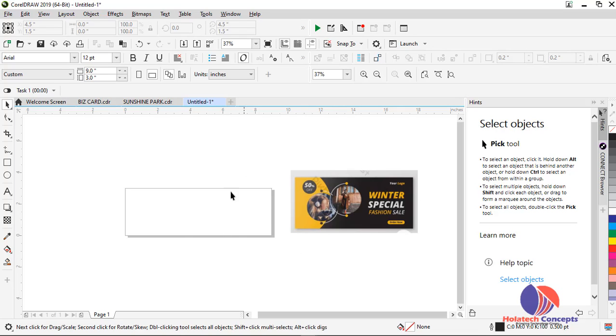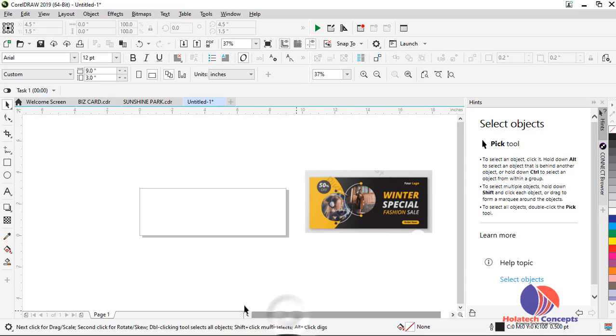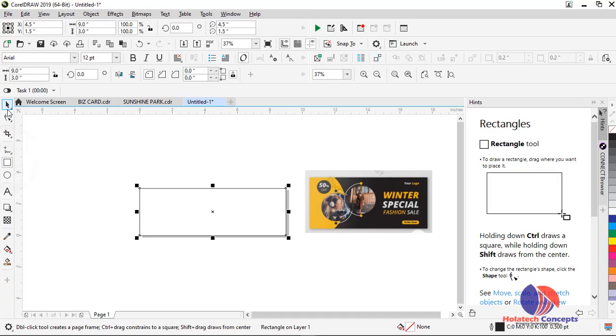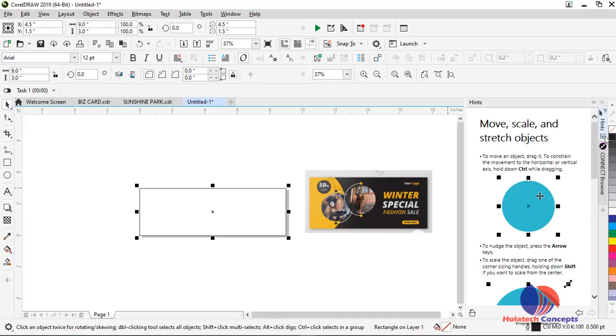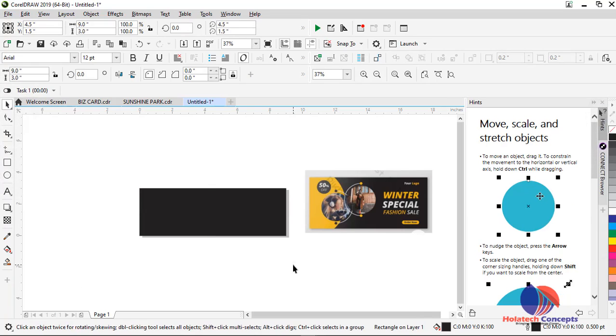So for this banner, I will be making use of a size 9 inches by 3 inches, so you can follow the same guide as I have done. So the first thing I'm going to do here is double click on this rectangle tool over here. So I'm going to give it a black color.